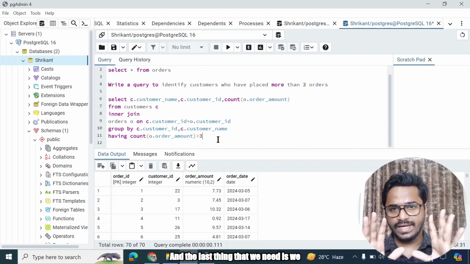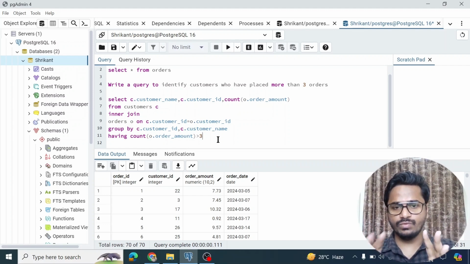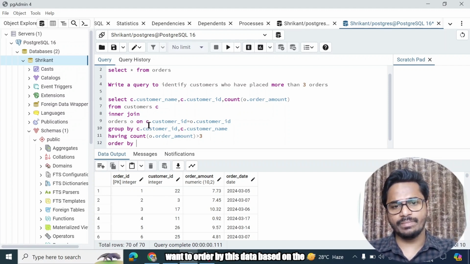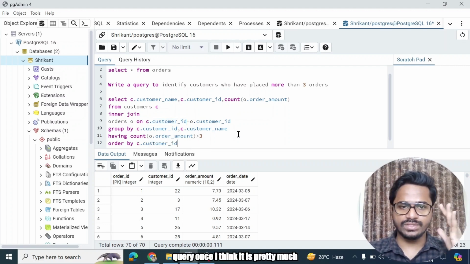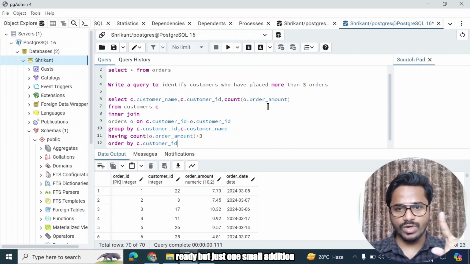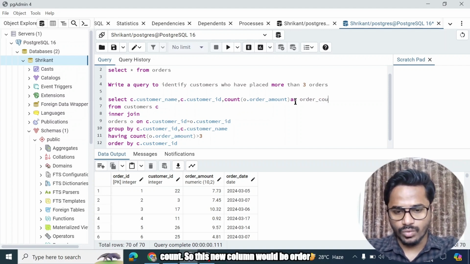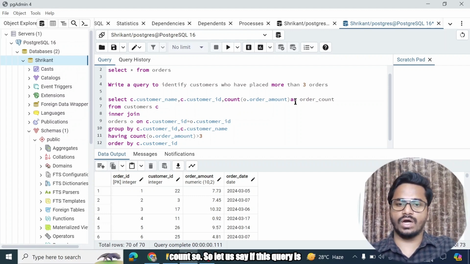The last thing that we need is to order this data. Let's say I want to order by customer ID, so I'll mention c.customer_ID. Now let us review the query once. It is pretty much ready, but just one small addition is required. For COUNT(o.order_amount), let us say this new column is order_count.